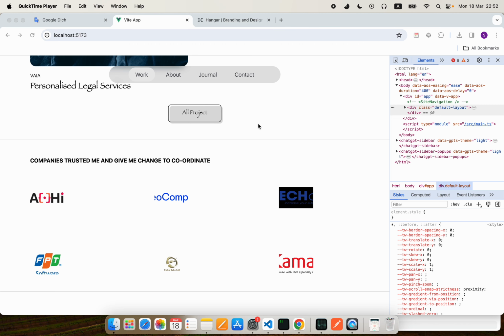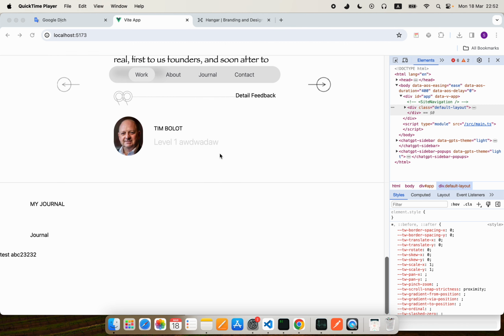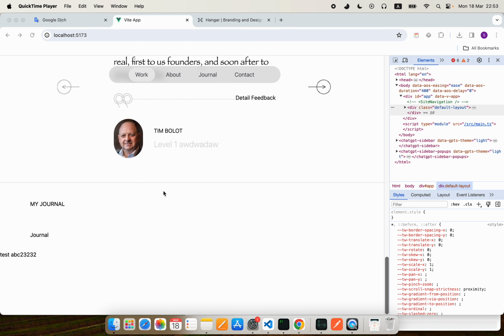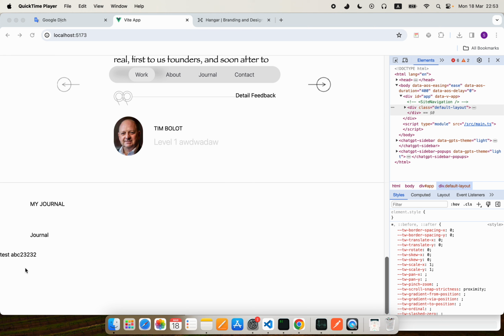Okay, hello everyone. Today we will continue to view our projects. Today we will view the my journal section. In summary, this is my portfolio. I just built it with Vue.js for the front end, and Tailwind for the front-end CSS. I think I built a lot of sections, and today we will move to the next section.